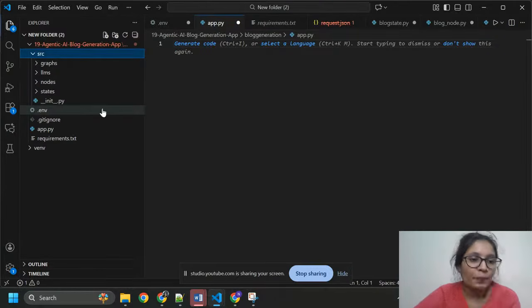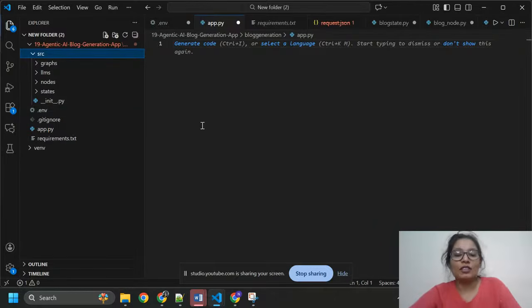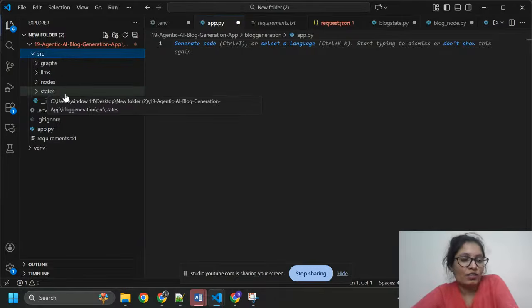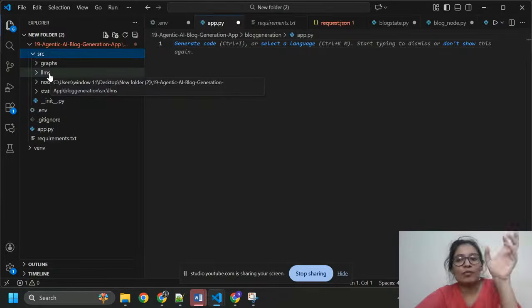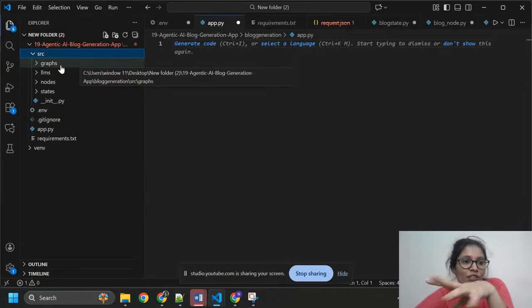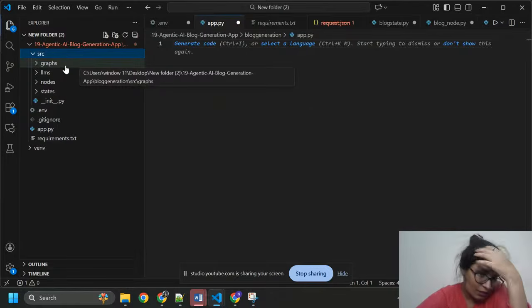First of all, basically in LangGraph we have four stages. First is states. We need to create states in LangGraph. After that we need to create nodes, and after this we need to use the LLM, which will generate the blogs. After this we need to create edges and combine these inside the graph. So here we are going to create graph builders inside this.